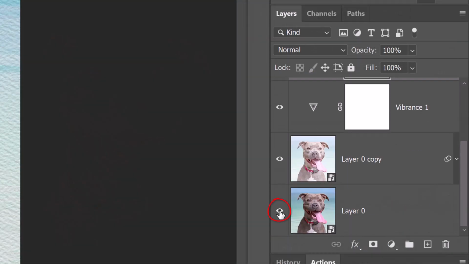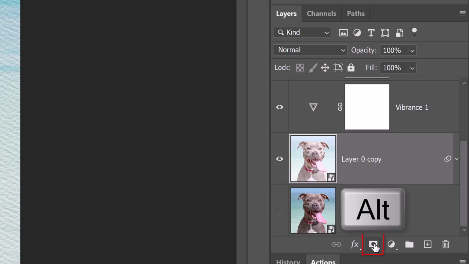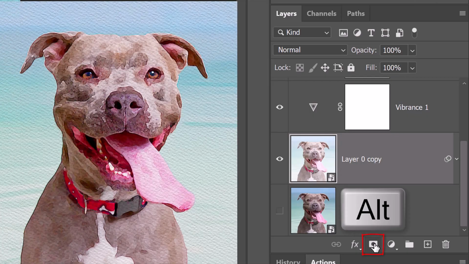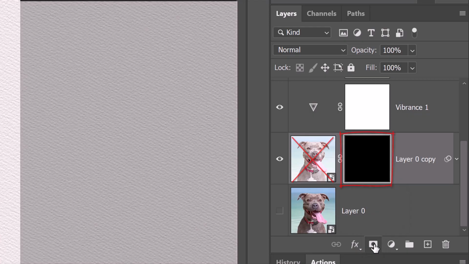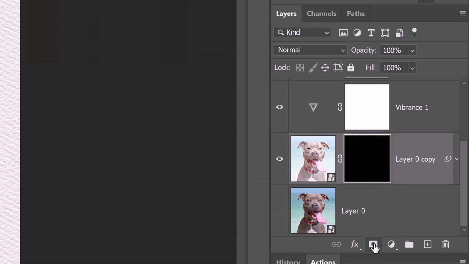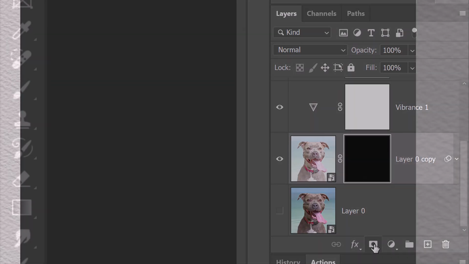Hide the bottom layer and make the layer above it active. We'll make a black layer mask next to it by Alt or Option clicking the layer mask icon. This masks out the entire painting. We'll reveal back our painting by brushing white in the layer mask. White reveals and black conceals.